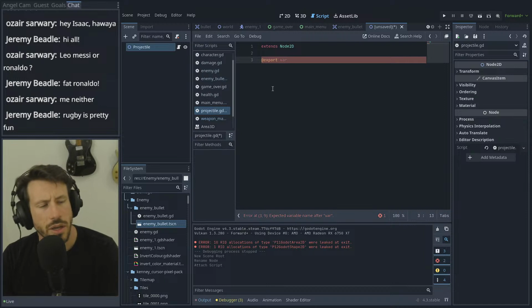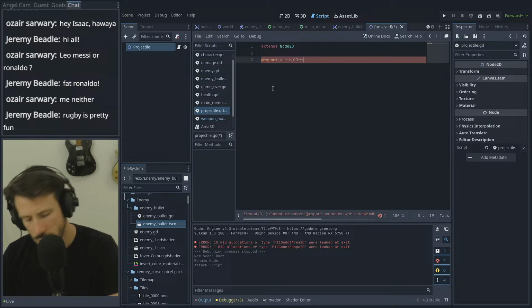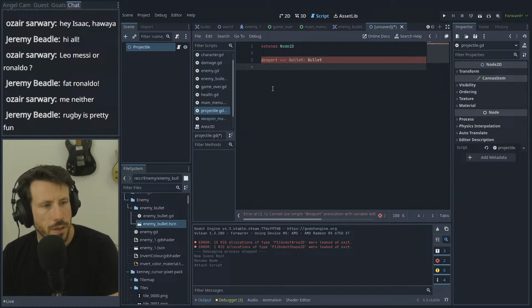Export var. Okay, what do I need? The projectile. Obviously we need the bullet. I want an array. Export var bullet. And this will be a bullet, right?